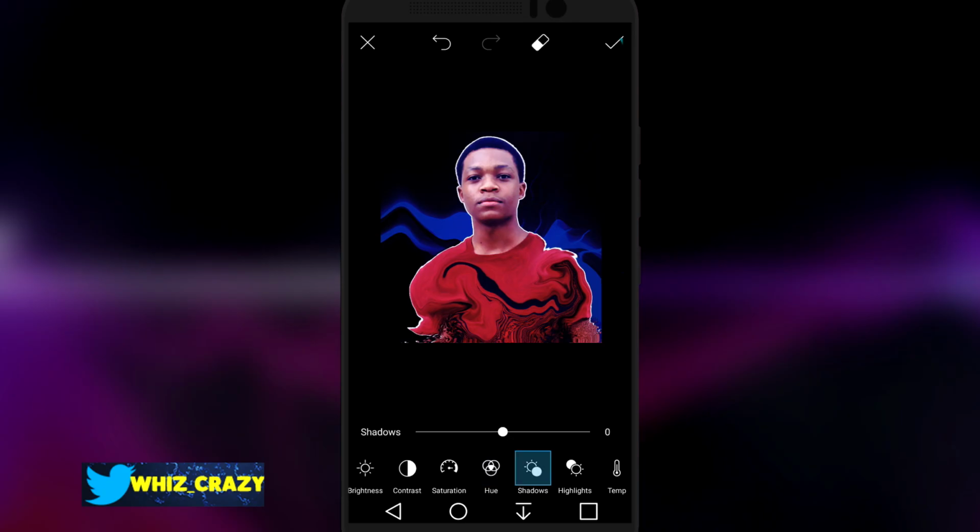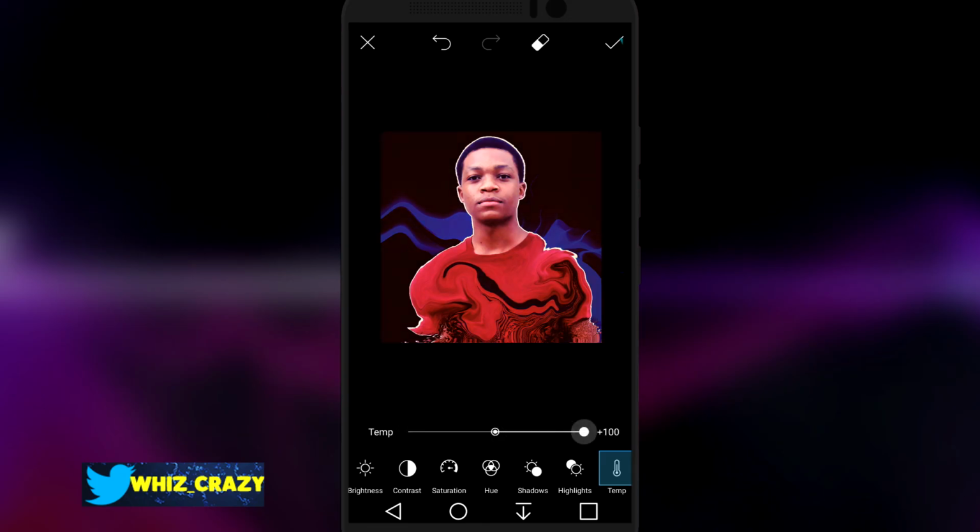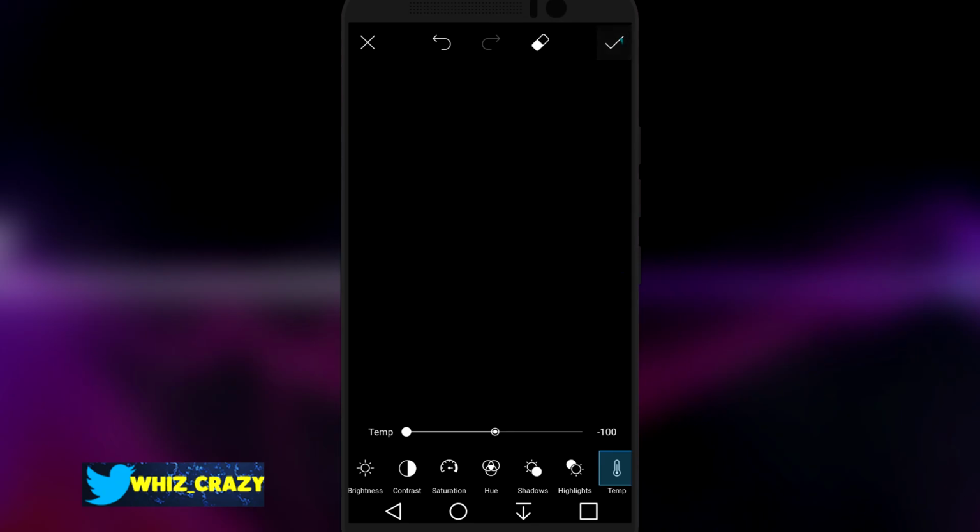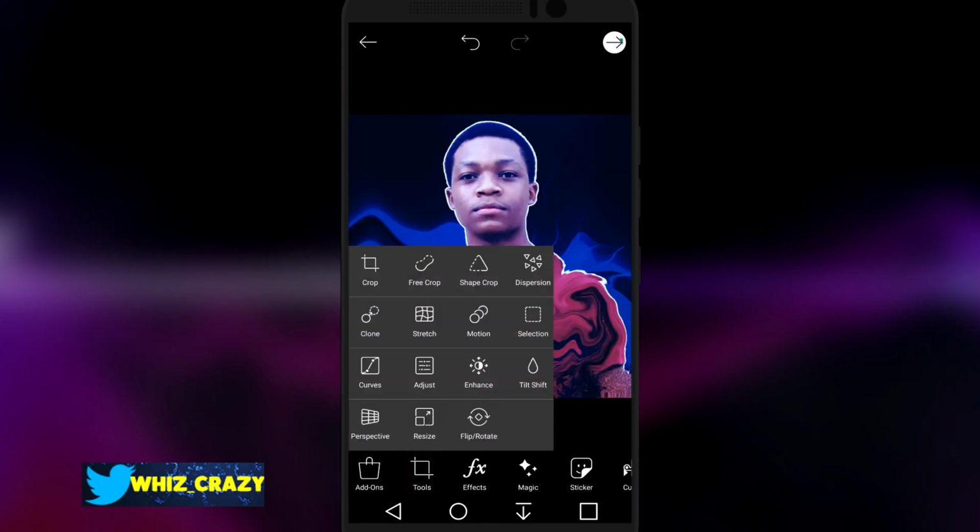And you have the shadows. You can literally do anything you want with this. So let's move this up, and you have the highlights. Turn up the highlights, and you also have the temperature. So if you go all the way down, it turns into a blue guy, red. Leave it like that, and that's it. So I'm just gonna click OK, and let's move on to the next tool.